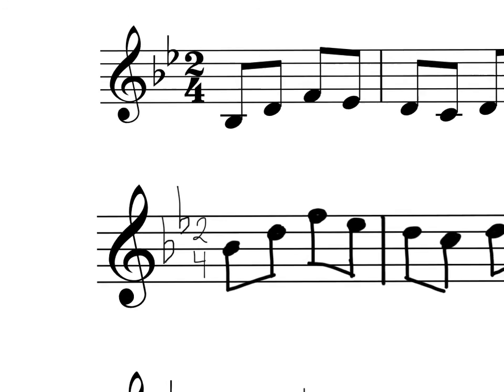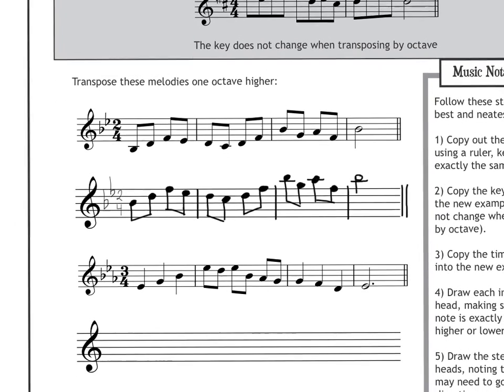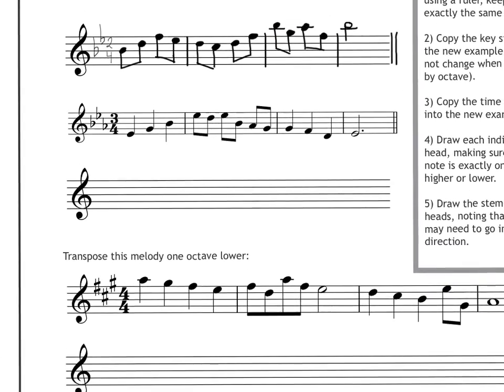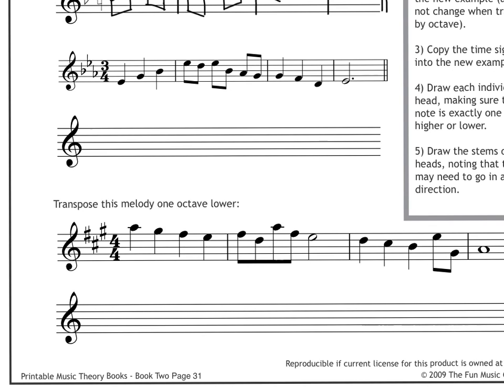All right, so there's our completed first example. This melody right here has now been transposed one octave higher. Same key signature, same time signature. Our notes are now just 8 notes higher. Carry on and do the same thing with the next 2 examples. This one up here, transpose it an octave up. This guy, now transpose it an octave down.